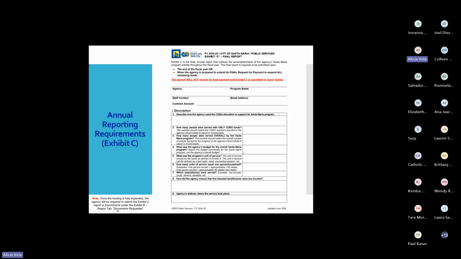The Exhibit A is the statement of work of what you're going to do. The Exhibit B is what you're doing throughout the year, and the Exhibit C will be the summary of what you completed and what you did. So it's just a wrap up of your accomplishments there.